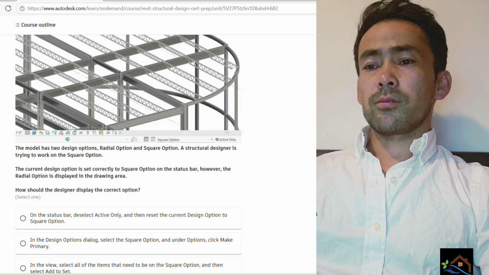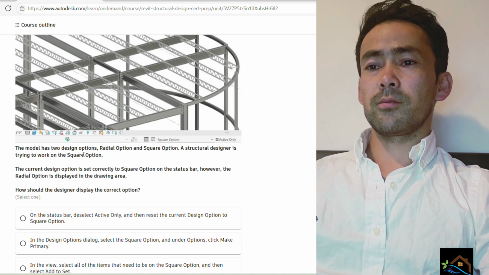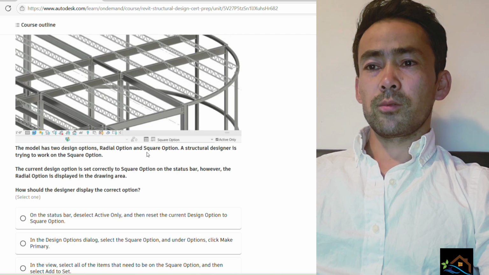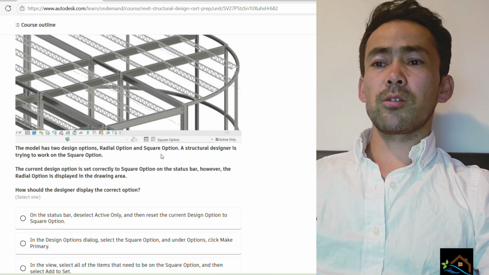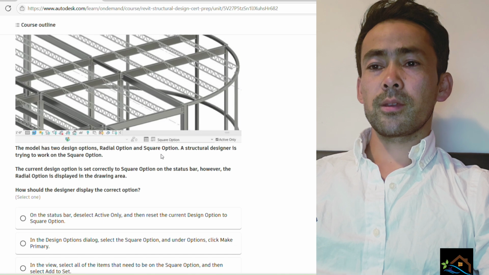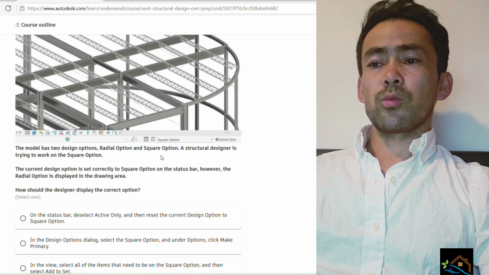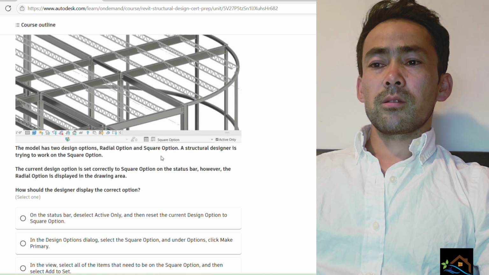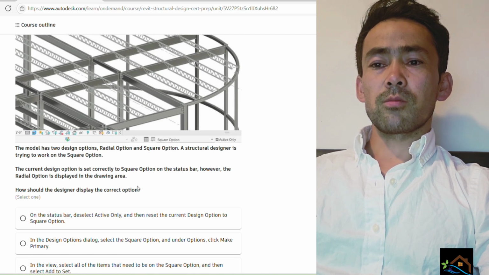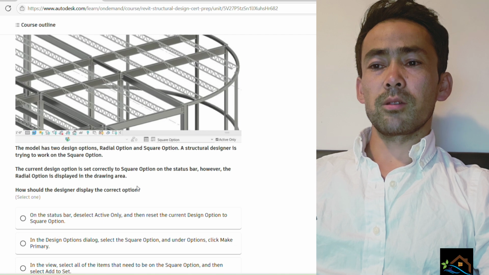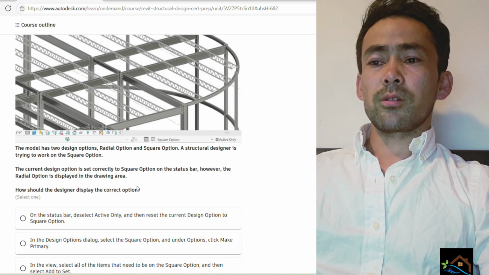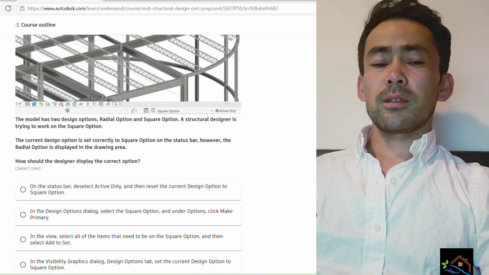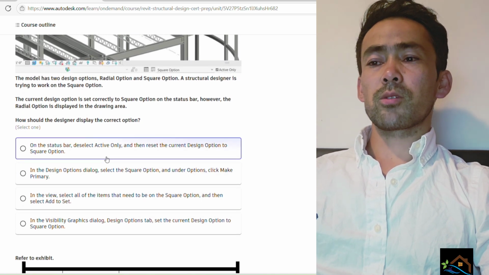Next question is also an exhibit, and here we have a model with two design options. One is a radial option and another is a square option. A structural designer is trying to work on the square option. The current design option is set correctly to the square option on the status bar. However, the radial option is displayed on the drawing area. How should the designer display the correct option? The correct option basically means the square option. How can we see the square option?